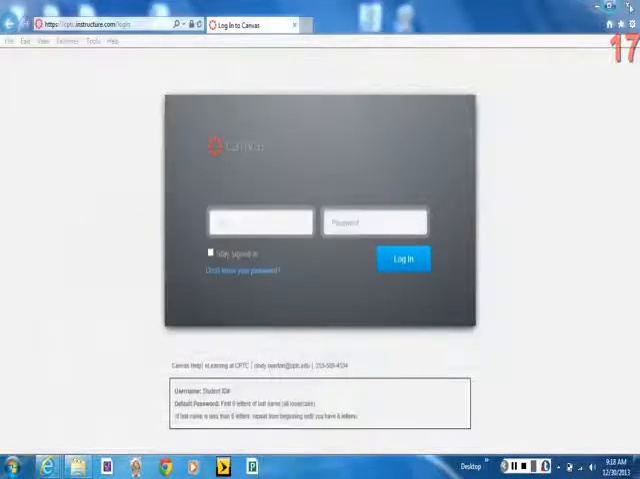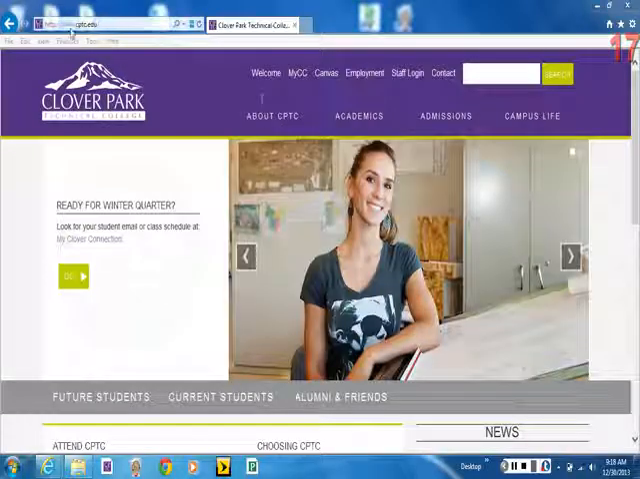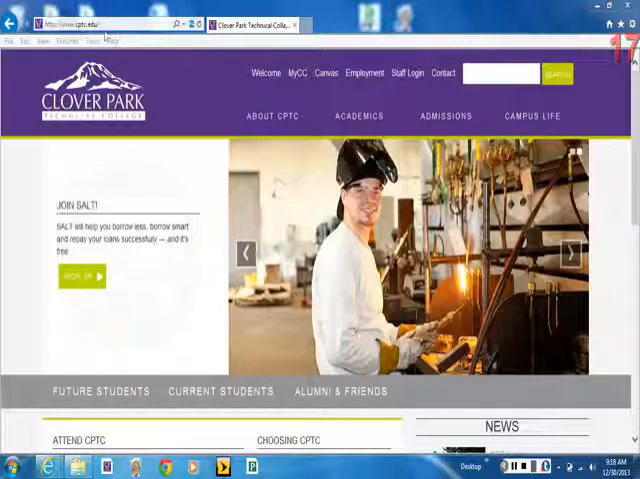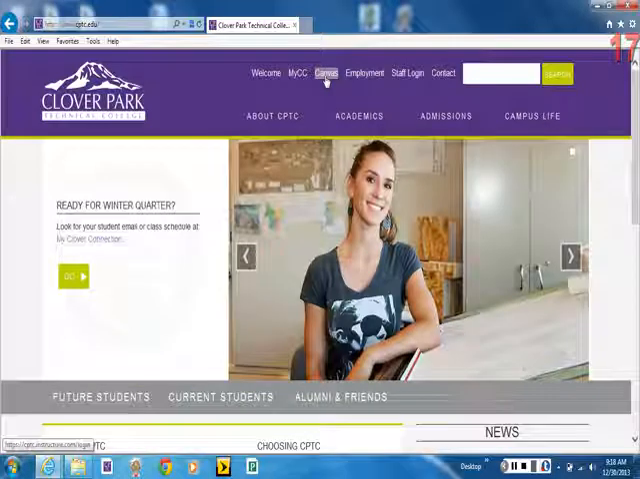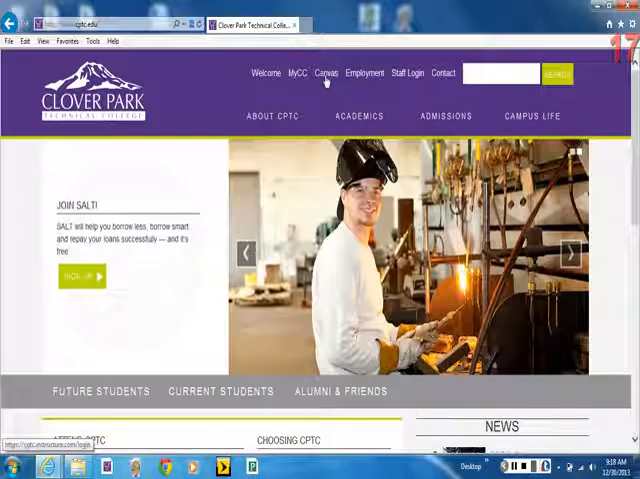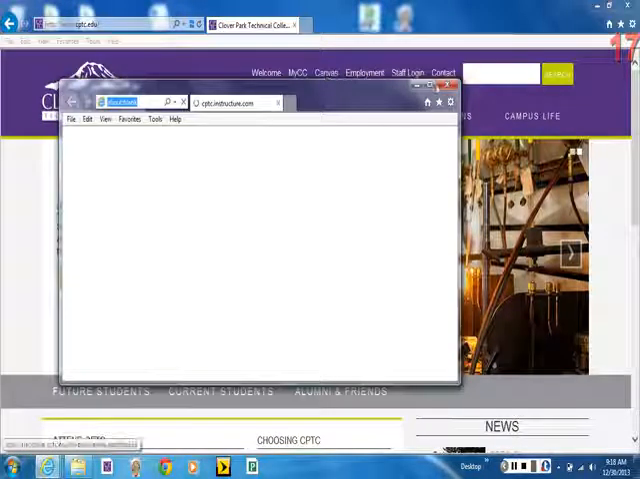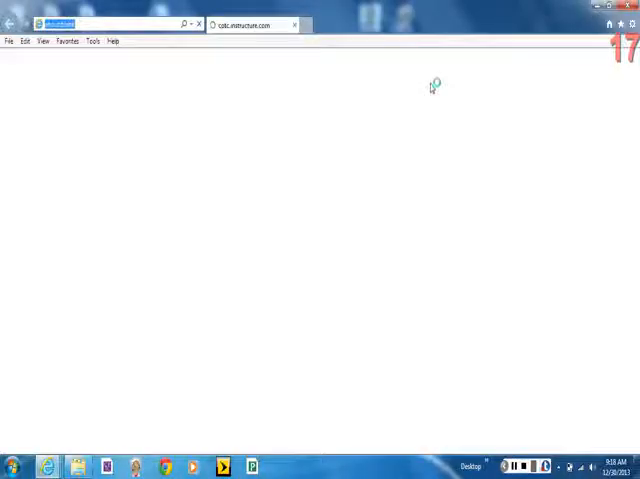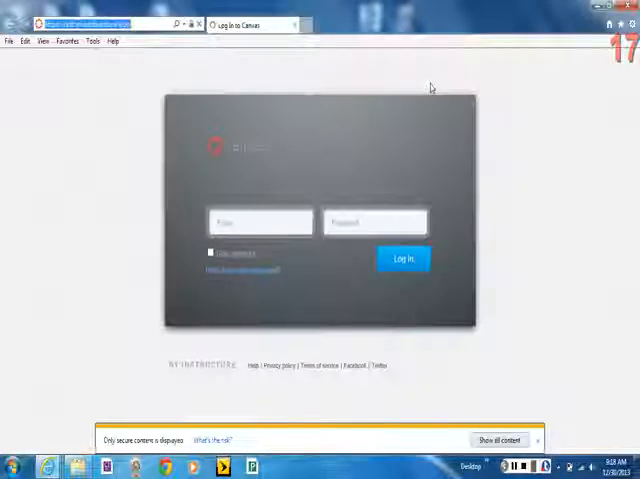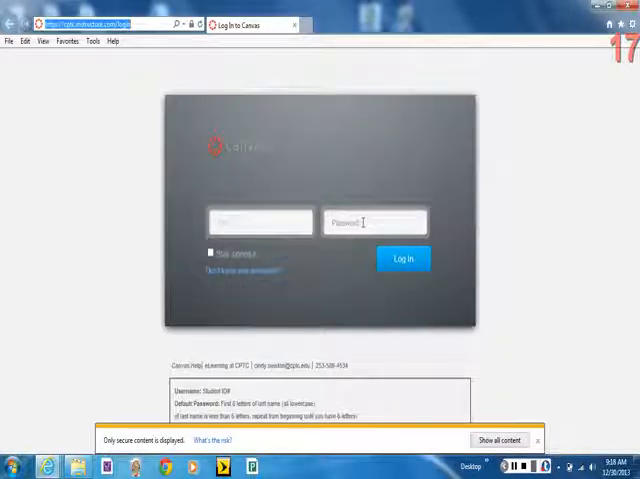Again, to get to the login screen, we go to www.cptc.edu. We click on Canvas up here at the top. Click on Canvas, put in your student ID number, put in your password, which the default password until you change it is the first 6 letters of your name. If you're using Internet Explorer, you're going to get this show all content. You just click that to show everything. That keeps popping up a lot in Internet Explorer.